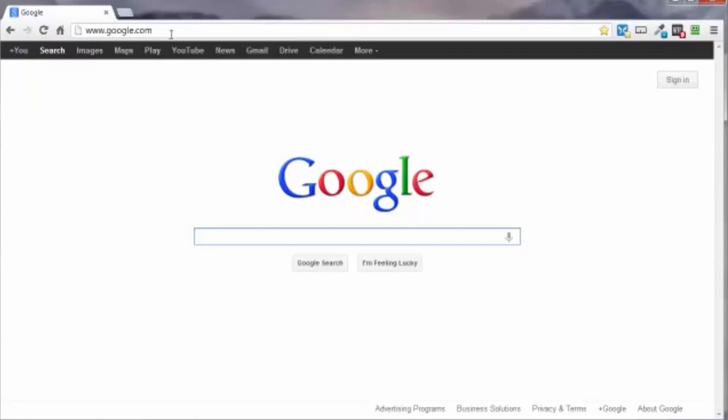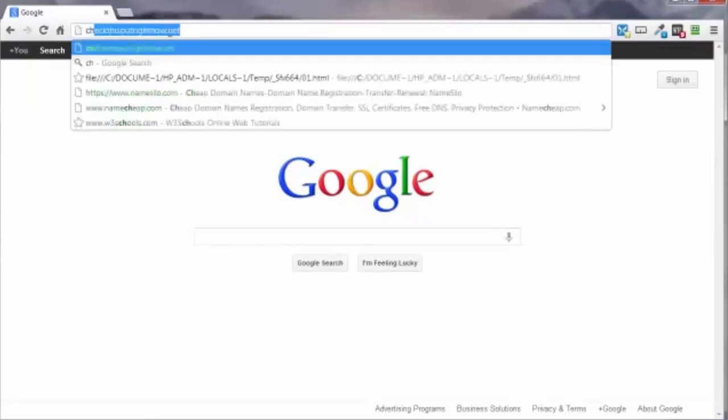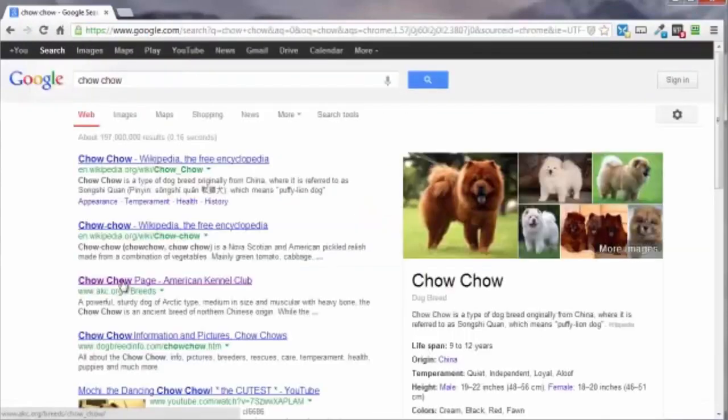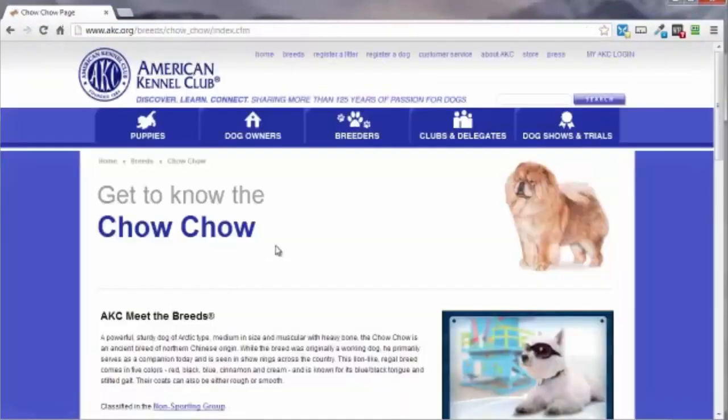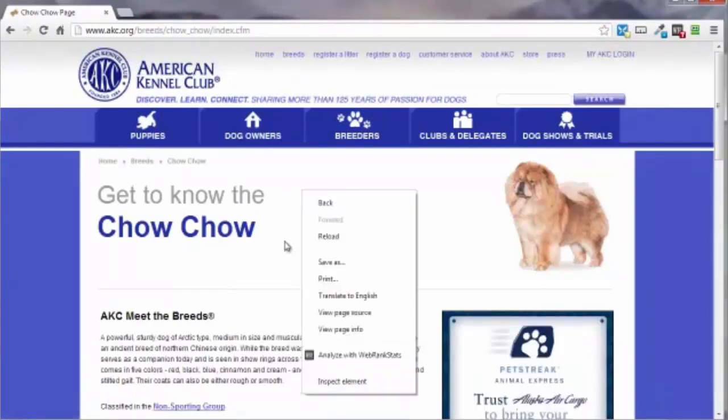Let's head on over to, let's try Chow Chows. Cool dogs. American Kennel Club. Now let's check out their page, and depending upon the browser you're using would depend on how you do this. Most of the time you just right-click and you got something that says View Page Source or Page Source or something like that. I think Internet Explorer might be a little bit different.